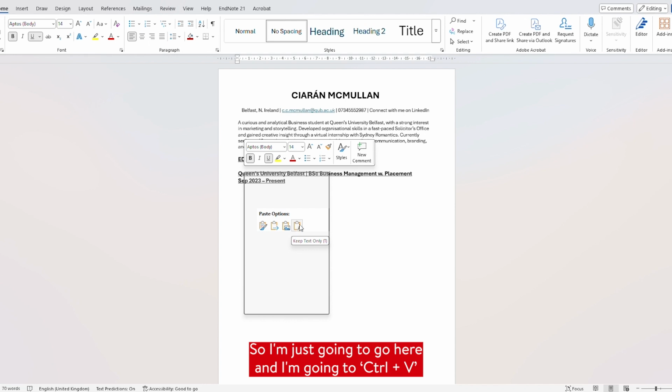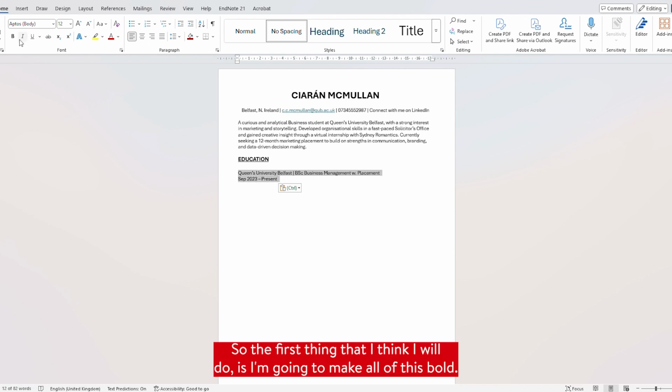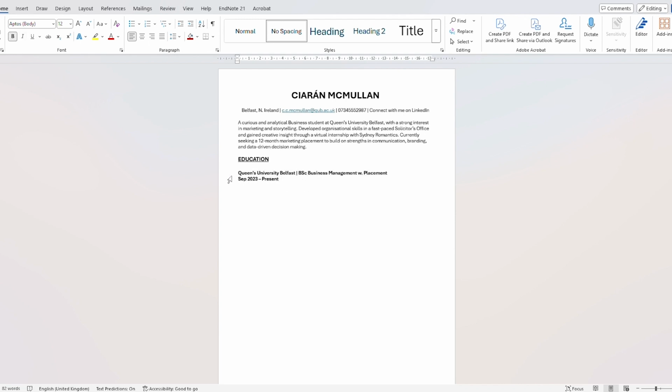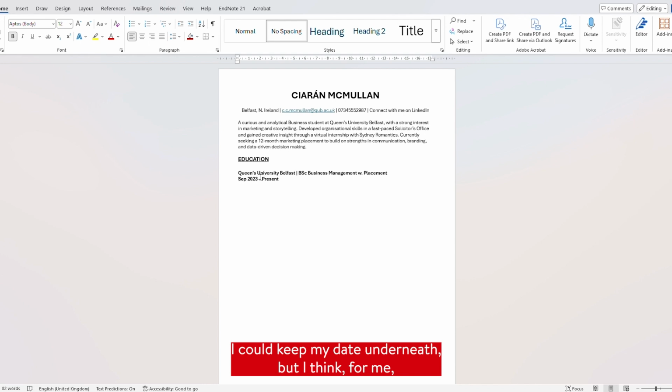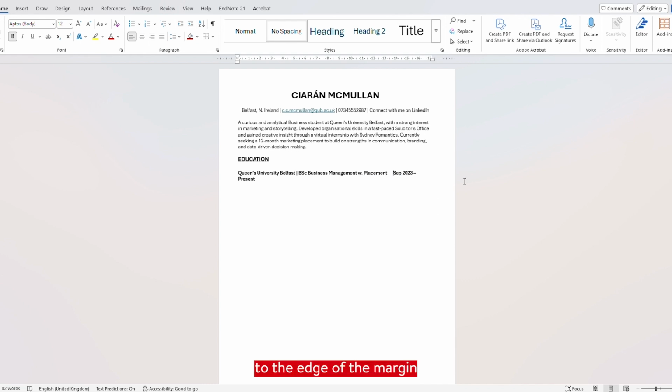So I'm just going to go here and press Control V to paste. It's plain text at the minute. So the first thing that I think I will do is make all of this bold. And then I could keep my date underneath, but I think for me, I'm going to pull it up and put it all on one line, just to keep things nice and compact as much as possible. At the moment, this is all set to font size 12, and as you can see, the date is probably a little bit squished. So what we can do is push our date right to the edge of the margin to give us a little bit more space.